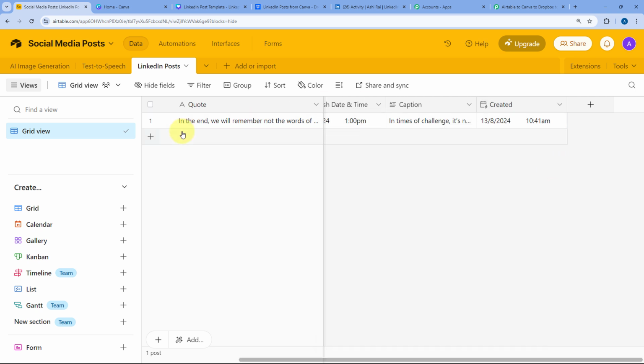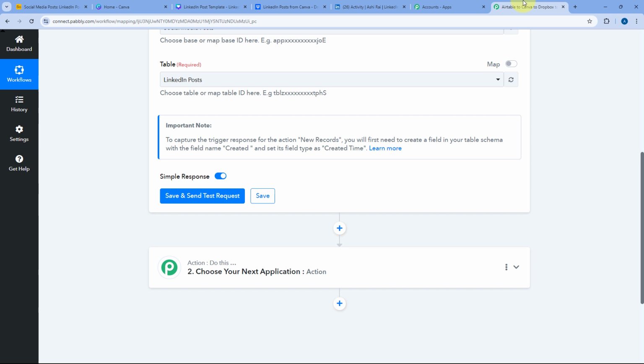So that whenever we add a new record in Airtable, the date and time at which this record was added in Airtable is automatically added. And this particular field is very important while capturing the new records from Airtable inside Pabbly Connect.